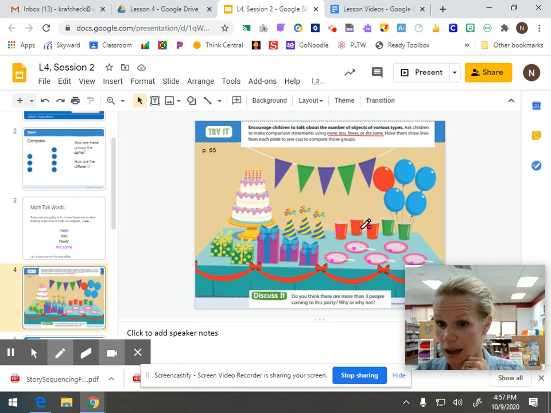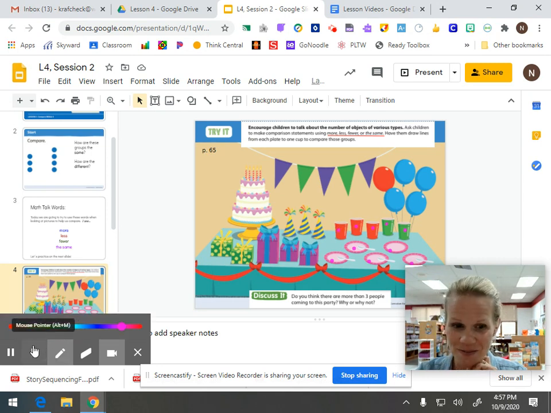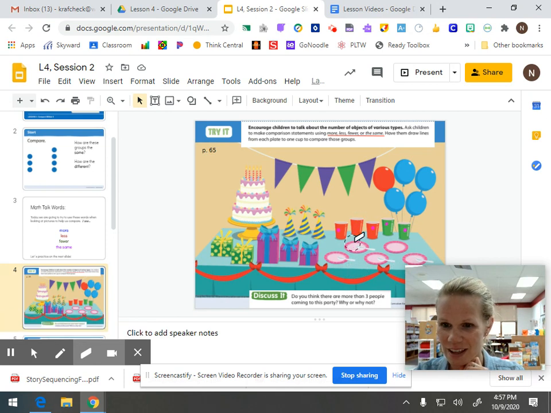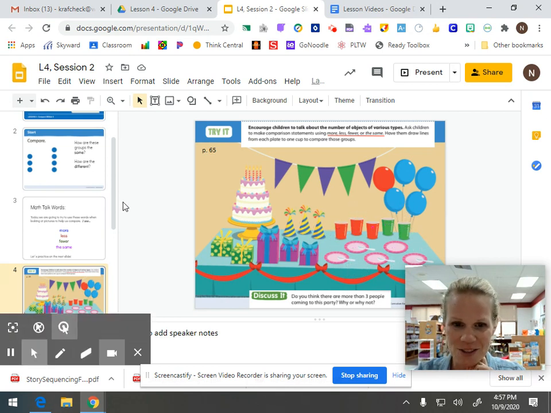And I see 1, 2, 3, 4, 5 cups. So I'm thinking that there are more than 3 people coming to this party because I see 5 plates and 5 cups. All right. I hope you saw that too. Let me just erase this before we go to the next page.